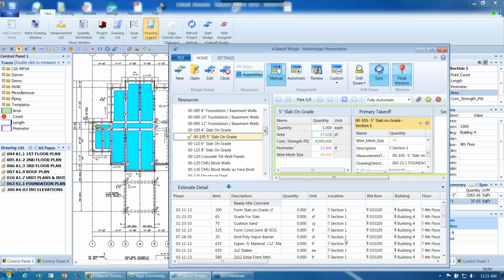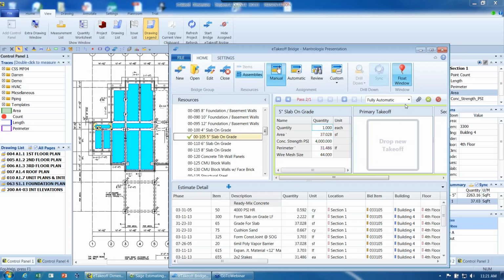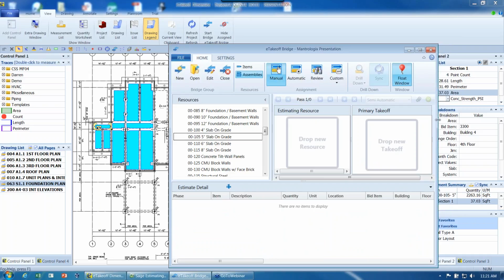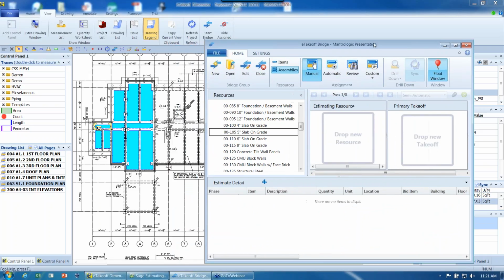So it will give us a great way to report and break out those costs really any way that we want. But very quickly, let's go ahead and take this to the estimate and cost it out. So this is the bridge. It gives us the connectivity to the estimating software.